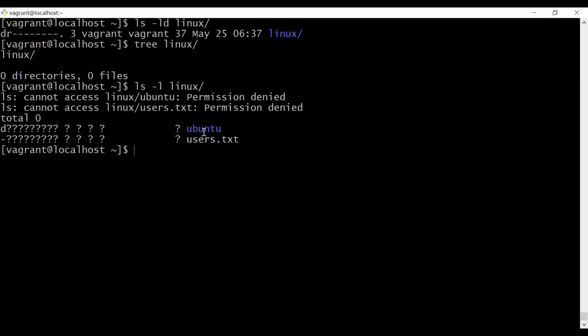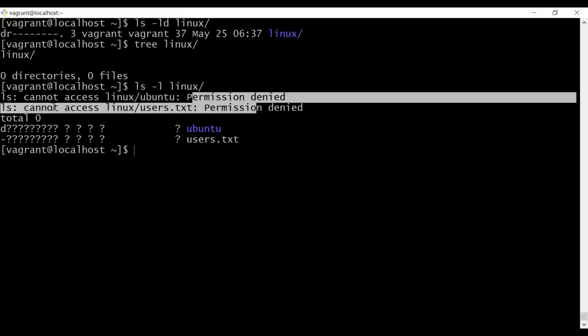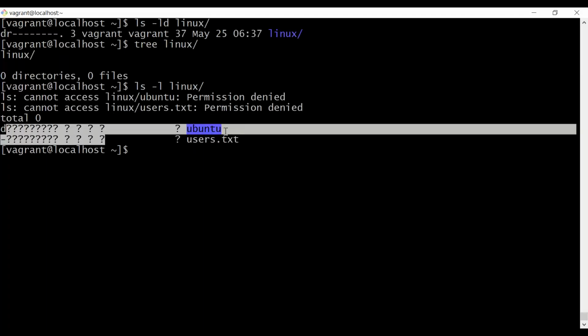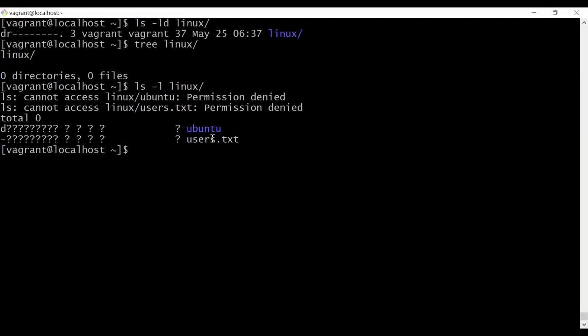We do have the read permission, right? Then why is it showing permission denied here? ls cannot access Linux/Ubuntu: permission denied. ls cannot access Linux/users.txt: permission denied. And it shows some blank representation for Ubuntu and users.txt.